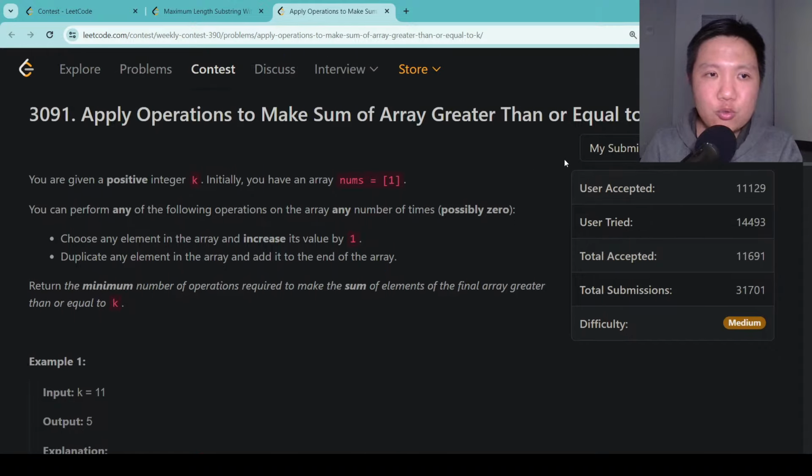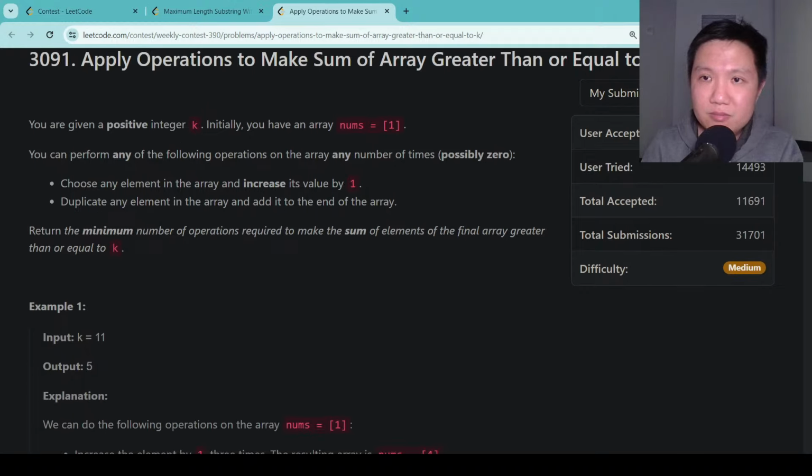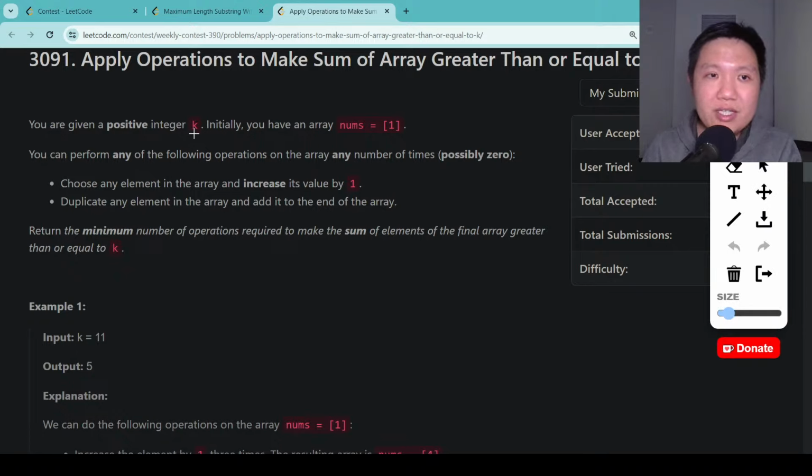Okay, question 2. Apply operations to make sum of array greater or equal to k. So you're given an integer k. Initially, nums equals to this. And then you can choose any of the following operations to apply any number of times. Either you pick an element and increase its value by 1, or you duplicate any other element and add it to an end of array.